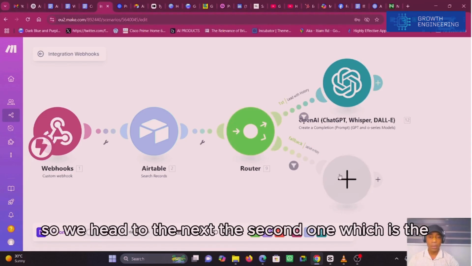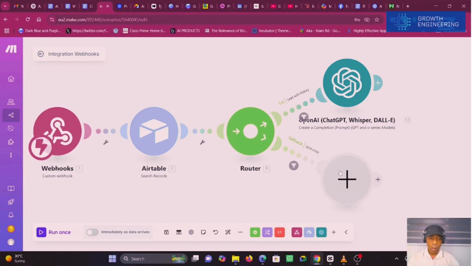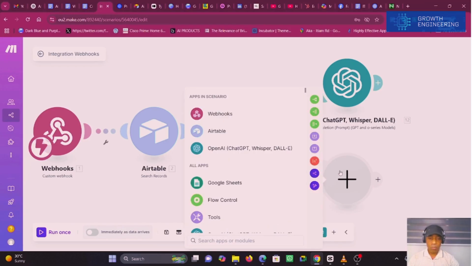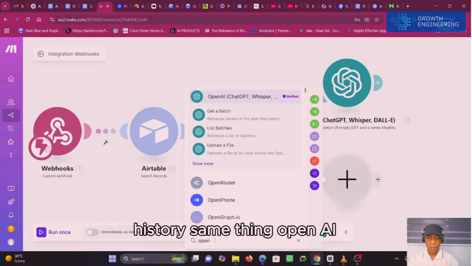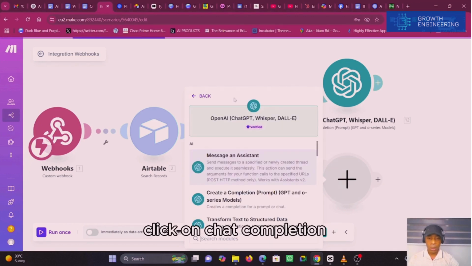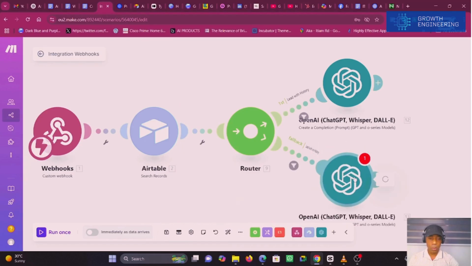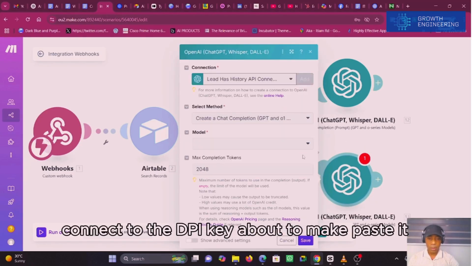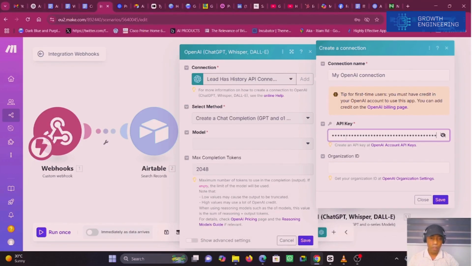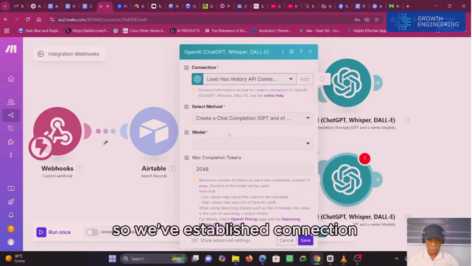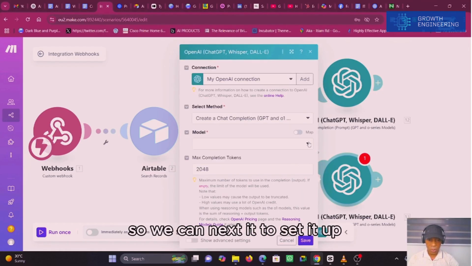So we head to the second one, which is the leads without history. Same thing, OpenAI. Click on chat completion, connect to the API key, paste it in Make. So we establish the connection. Next is to set it up.